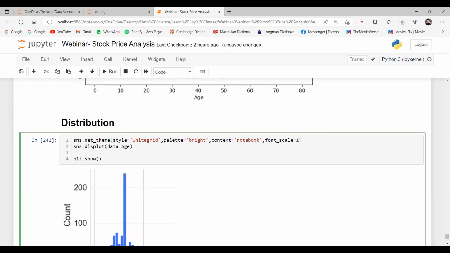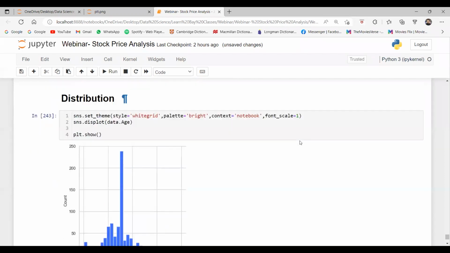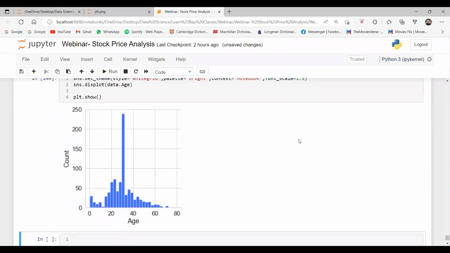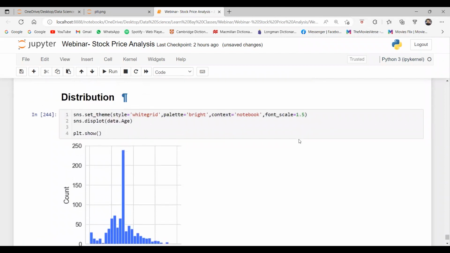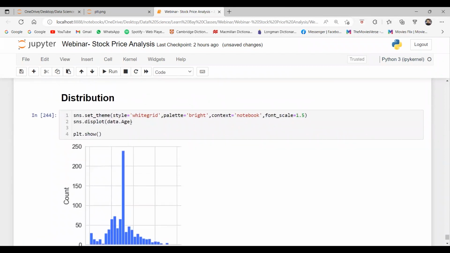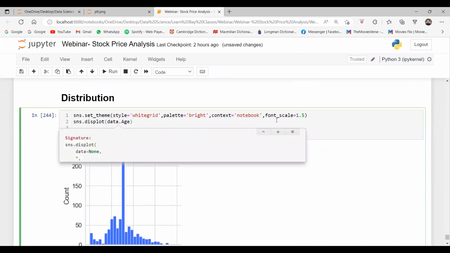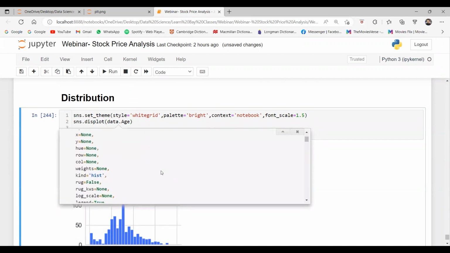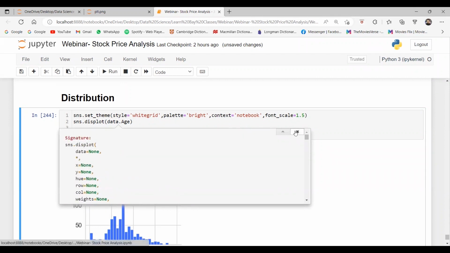Let's say I say 1.5. Fine. So this way we can do. Is it making sense, my friends? Please tell me. If you want to get all the attributes, you can press shift plus tab, and you are going to get all the attributes available in this function.